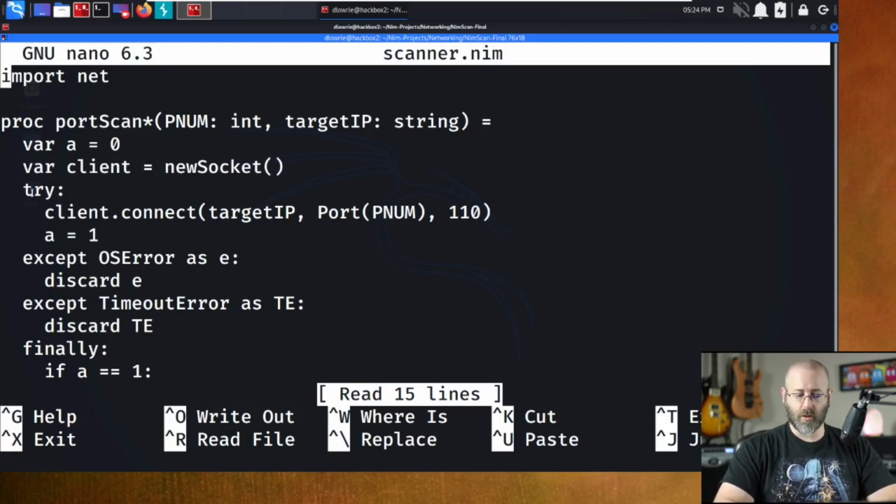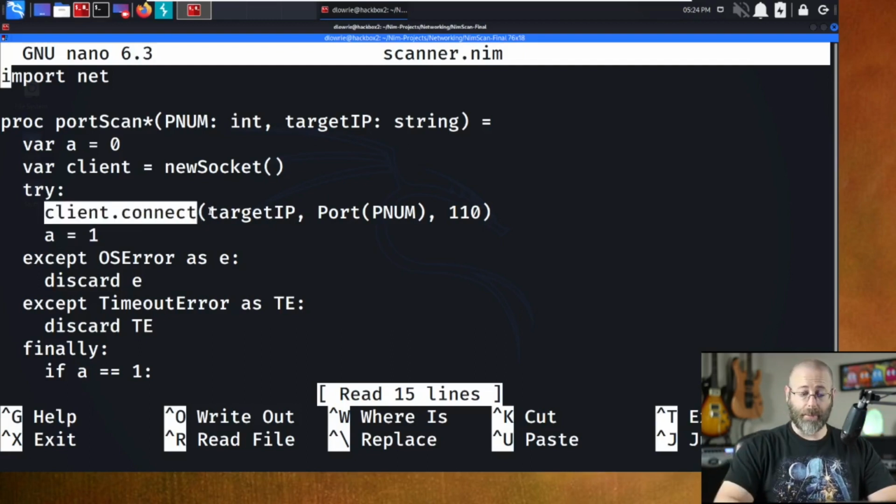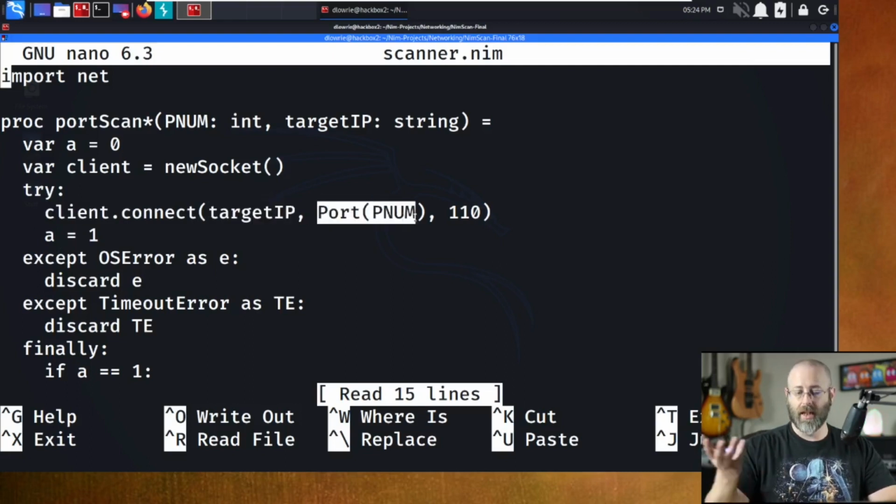And then I have this try except finally area, right? Start with try. So basically what we're doing is saying, hey, try to do this. It's very similar to other languages, where you'll see try catch. But what I needed to do was work with any kind of exceptions and make sure that I did something with them so it didn't just crash the program. So I did try client.connect. So I'm making the connection. I'm passing it the target IP and the port, which is the pnum, right?